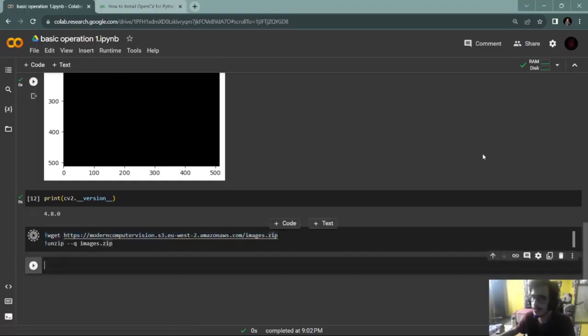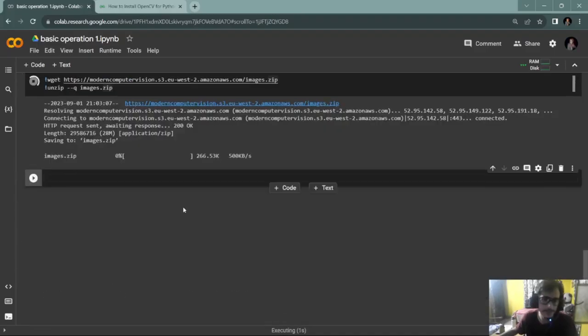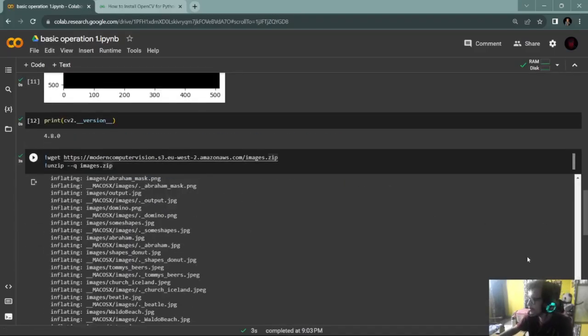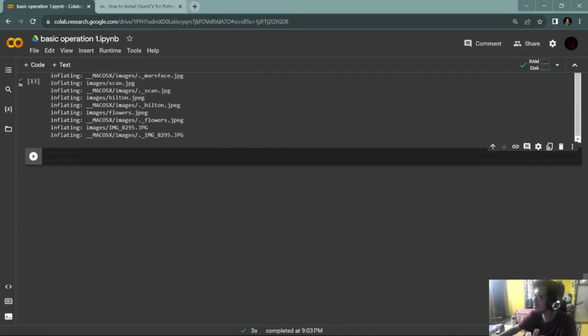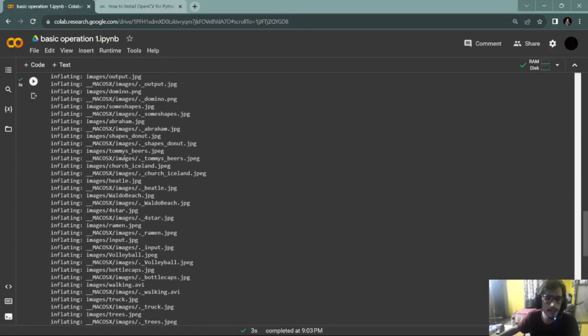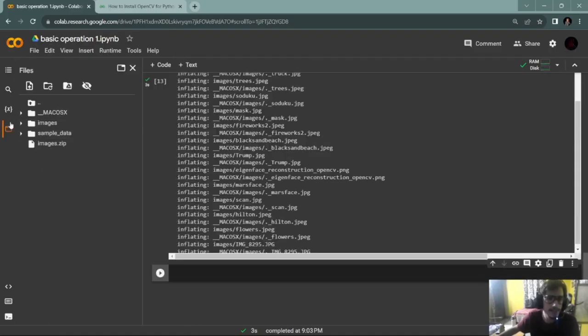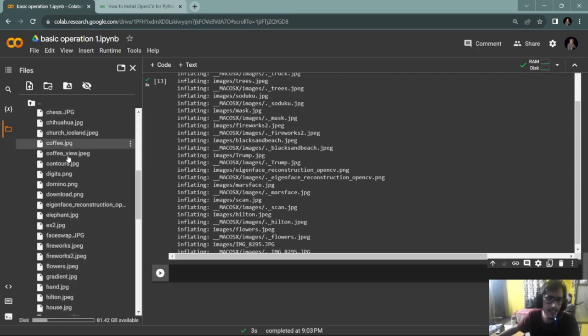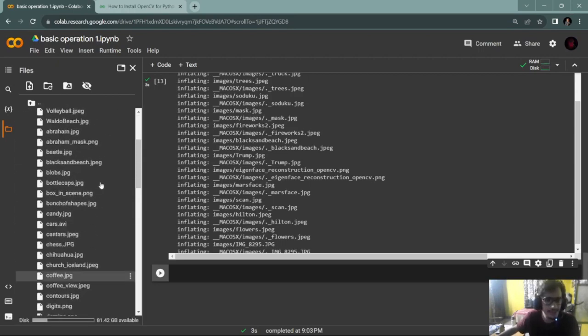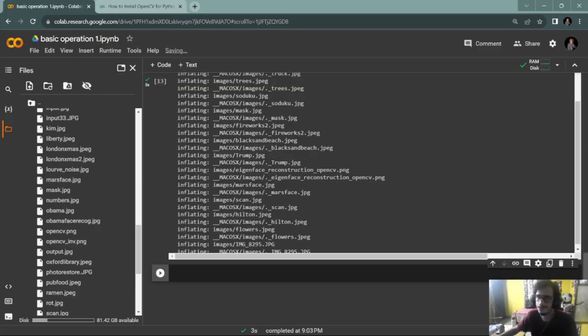Let's run this cell. For your practice, I will add this link in the description. And if you want to practice on your own image, then it's okay. You can see it has downloaded the image files. These are the images which we have downloaded and unzipped. Let's start plotting some images. So let's go.